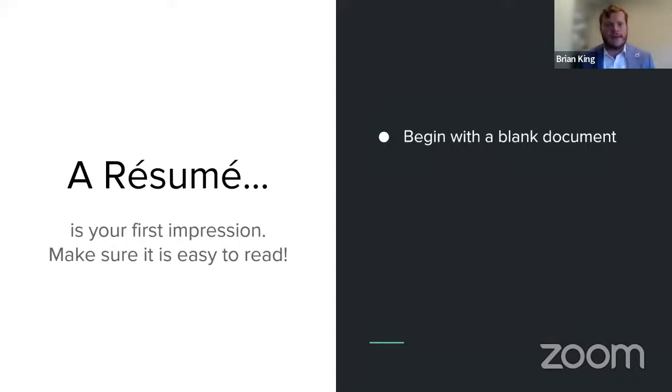But I really like to begin with a blank document, and that really ensures that the resume that is being created is unique to you. So you'll also find in a lot of those templates, you might find some spacing issues, you might find some wonky formatting errors, and you don't want that to be your first impression. So really start with that blank document.